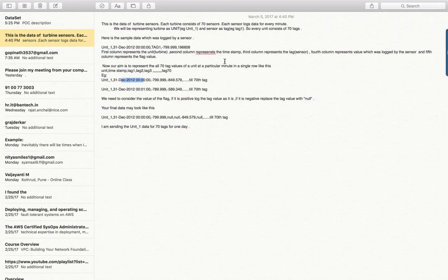This flag variable may be positive or negative. If it is positive, keep it as it is. If it is negative, replace it with null. But if you look into here, the data should be something like this, right?